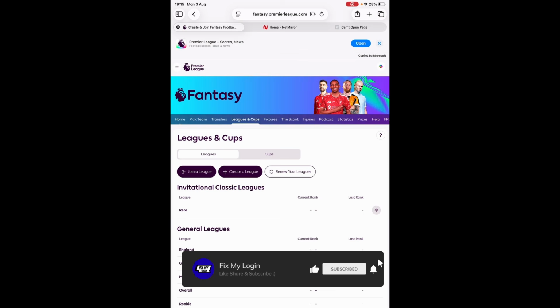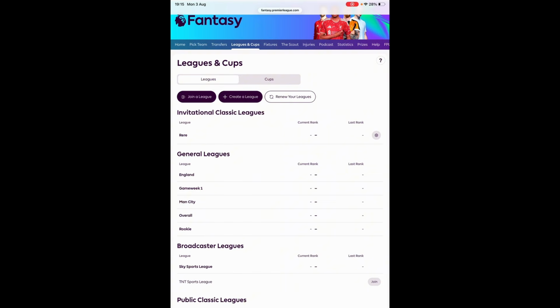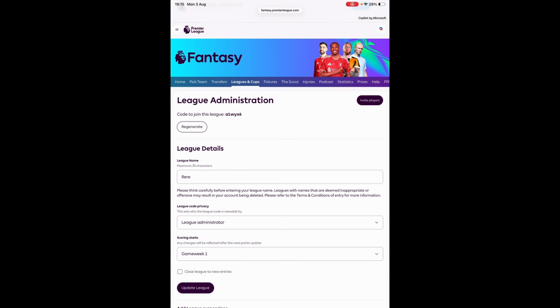Now, from the homepage, go to the option of Leagues and Cups, which is between transfers and fixtures. Now, find your desired league. Once you find it, click on the settings icon beside it.